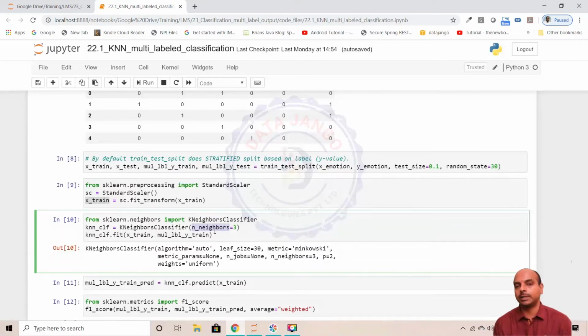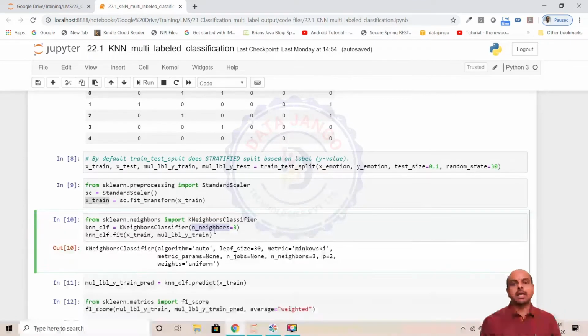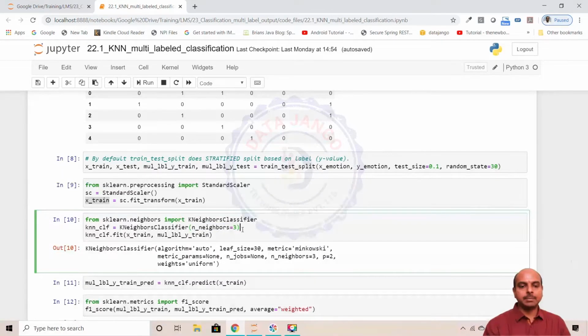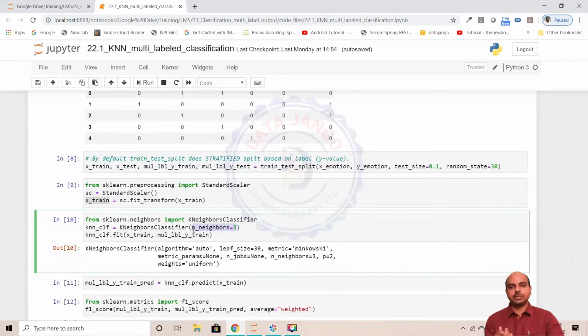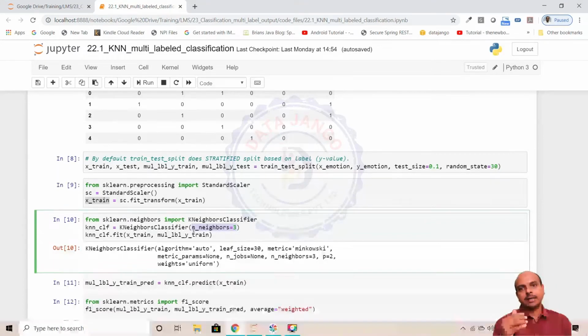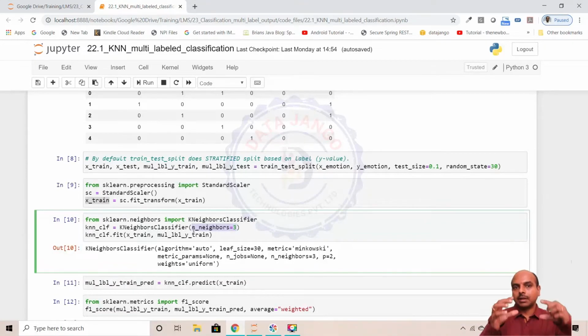How many neighbors the algorithm should be looking into should be specified by the data scientist. So I specified n_neighbors equal to 3. That means when a new record is passed, if it needs to make a prediction, it will calculate the distances between that new record and all the 500-odd records, and then look at the 3 closest records and their target variables and make the decision.